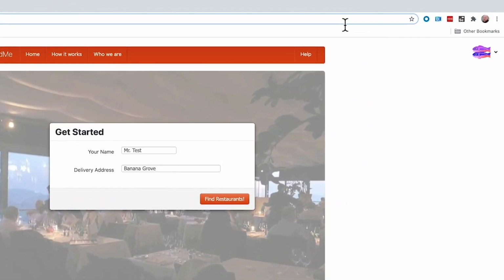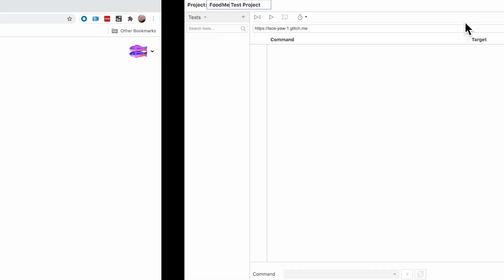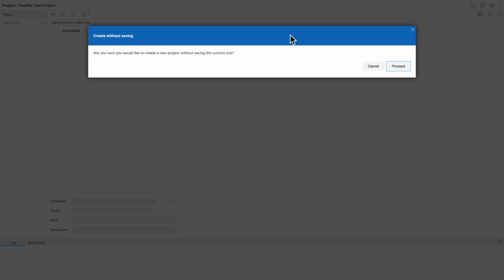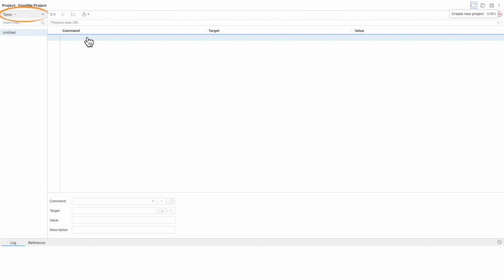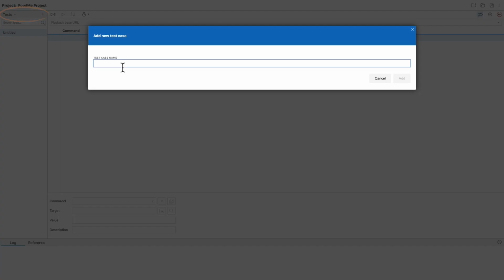Okay, so I click on the Selenium icon to launch the IDE. Let's create a new project. I'll call this Food Me Project. Next, I'll click on the little plus icon beside the tests to create a new test. Let's call it Test Food Order.